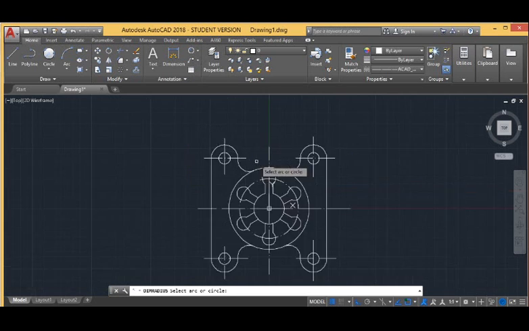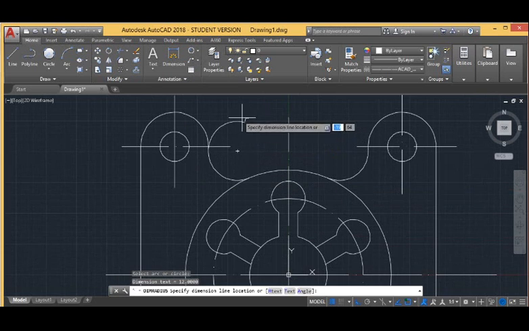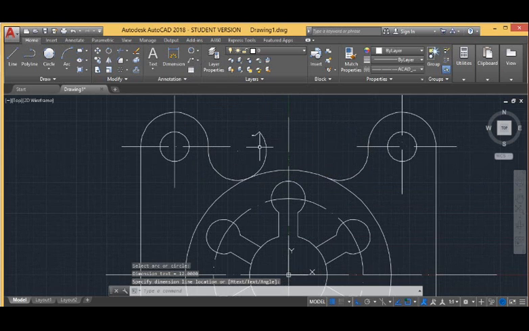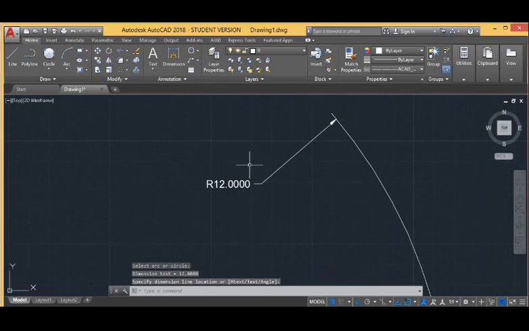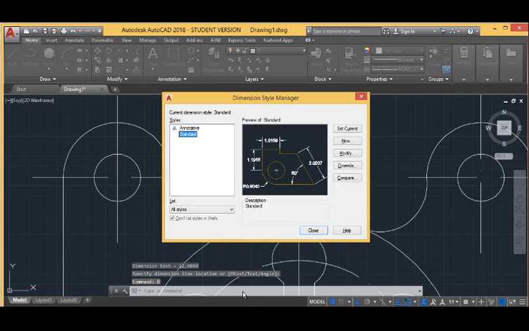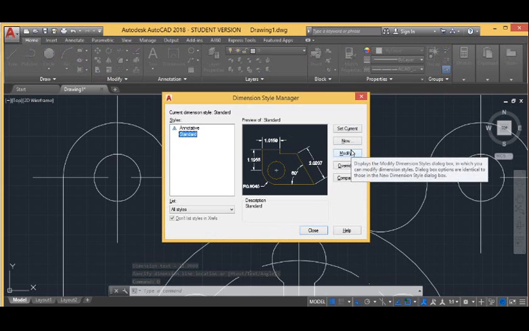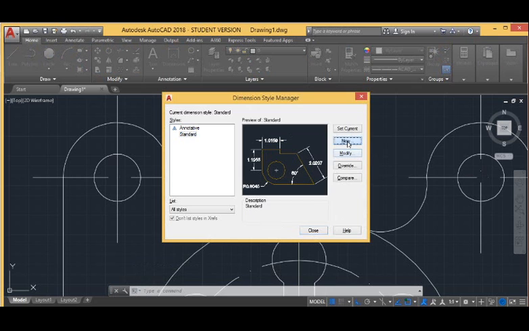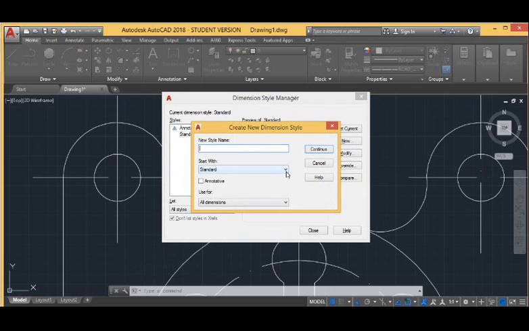Let us start with some radius. So this is the radius which I want to mention. It's 12, but we could not see it, right? Then go for D enter. You'll get the dimension style. The option is D enter. Okay, switch to new. Type any name.